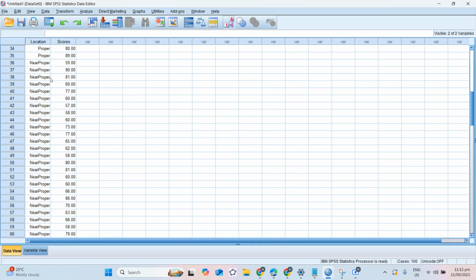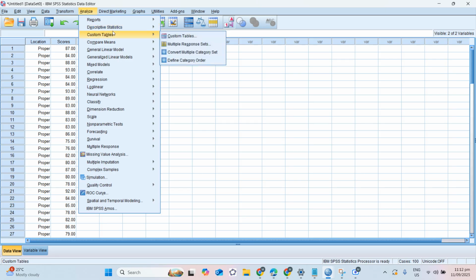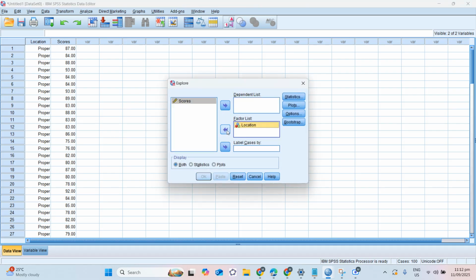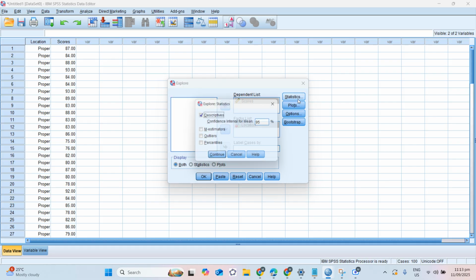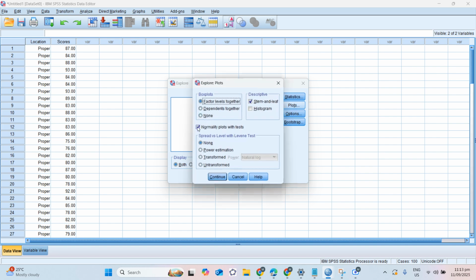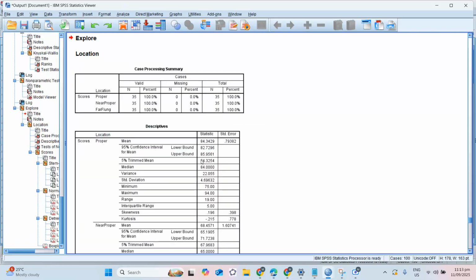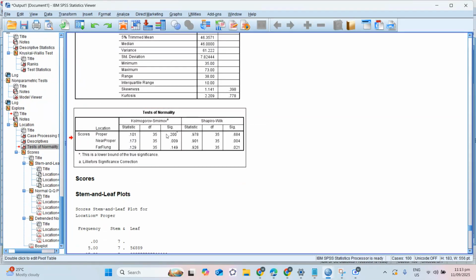Then in my data view, it's already changed. Before that, I have to check first if the normality assumption was satisfied. Now going to Explore, Descriptive, Explore, then the scores for dependent, location for factor list. In statistics, I may be interested in the descriptives. Now in the plots, that's normality, I have to check, then okay. So the result here, I'll just look into either Kolmogorov or the Shapiro-Wilk.